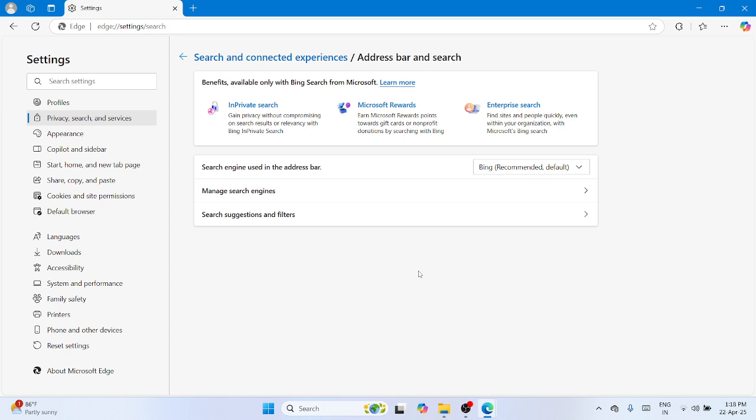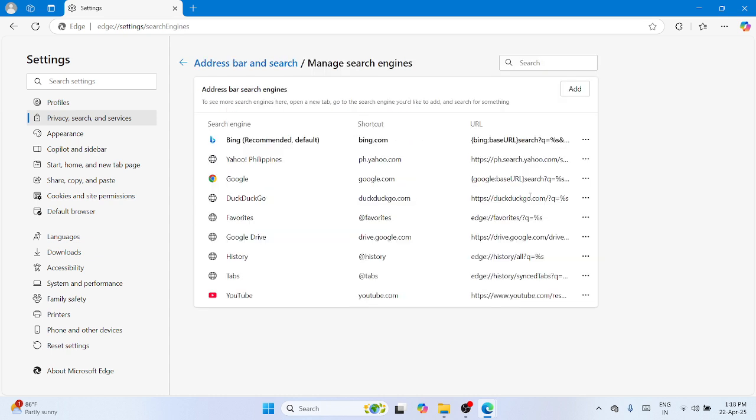So click on it. And the moment you click on it, you would be able to see three options, which are search engine used in the address bar, manage search engines, and search suggestions and filters. So proceed with manage search engines, click the forward arrow, and right here, you need to locate Google. Aligning to it, you can see there are three dots. Click on it and go with make default.